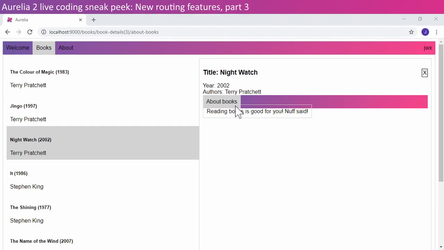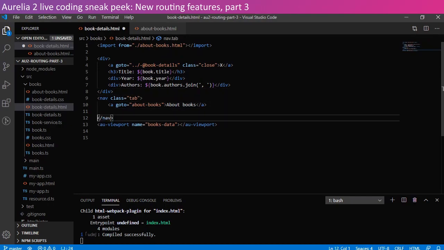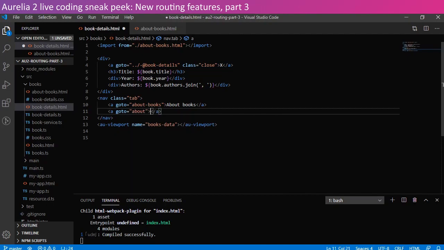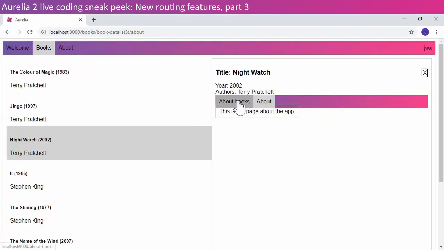Okay, so let's add another tab here, another anchor. Let's go to the about for the entire app. So let's just do that and see how that looks. We've got two, and we can switch between them. So this is the about, this is the page about the app. And this is it. So this is the same as this one.